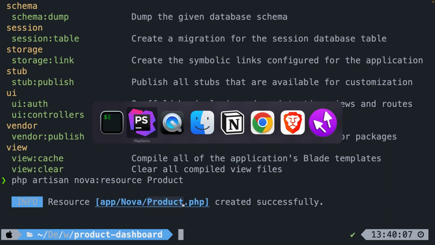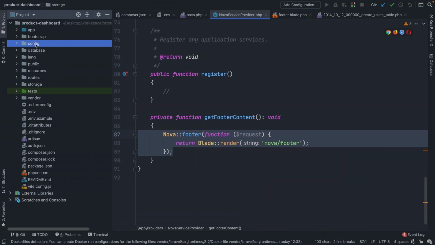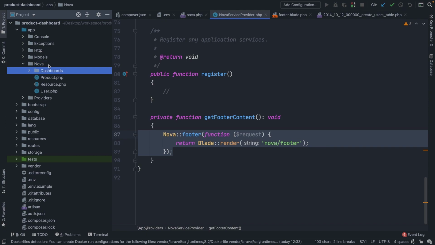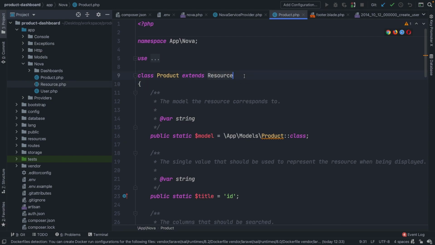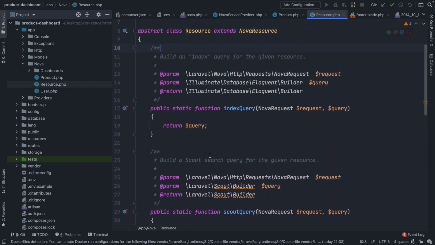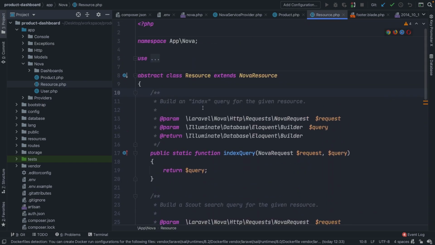If we navigate back to our source code for a moment and open the app directory, you'll see that Nova has created a Nova subdirectory for us when we installed Laravel Nova. Inside the Nova subdirectory, you'll find a Dashboard subdirectory, which we won't cover right now, but definitely will later on. And it has also created a Product.php file for us. If we open it, you'll see the class called Product, which is extending the Resource class, which is located in the same directory. Right here, you'll find static functions that you can override inside any other class which is extending it.